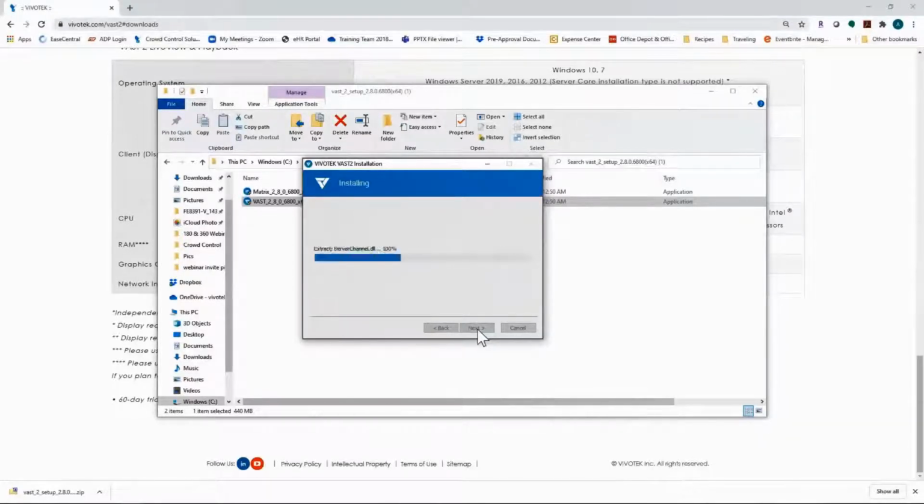If you notice, we installed to the C drive to record our data. That's not recommended to put the recordings on your OS drive, but for demo purposes, that's where we're installing it.